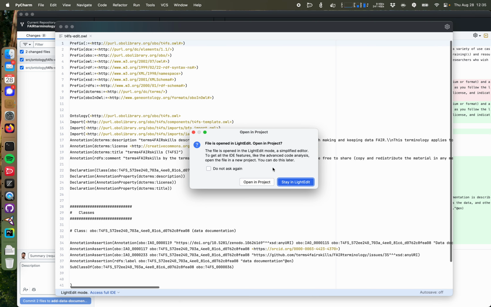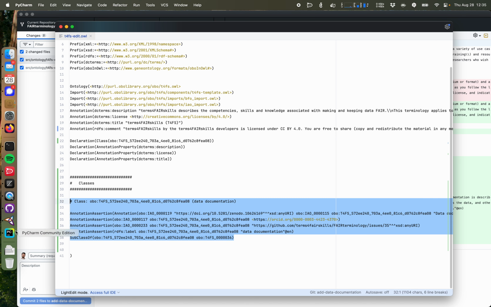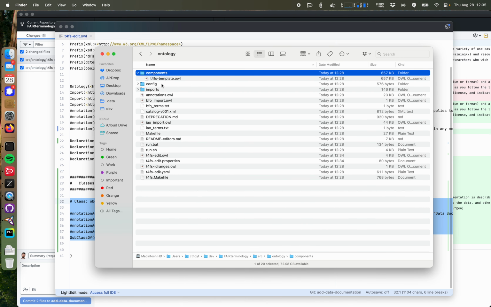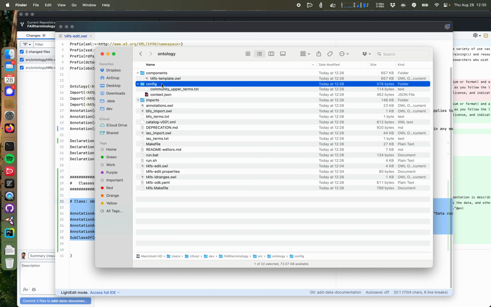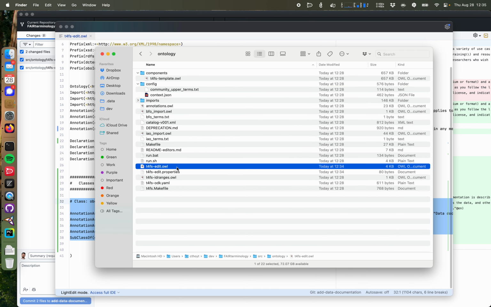It appears this is the only term inside the edit view. So maybe I've been wrong about editing it this way. Let's see if there's a different way to edit it. Components, config, imports. No, this doesn't really make sense. Where do all the terms come from if they're not inside the edit file?